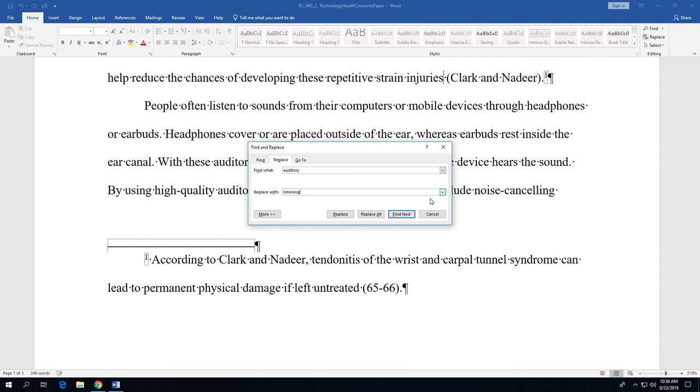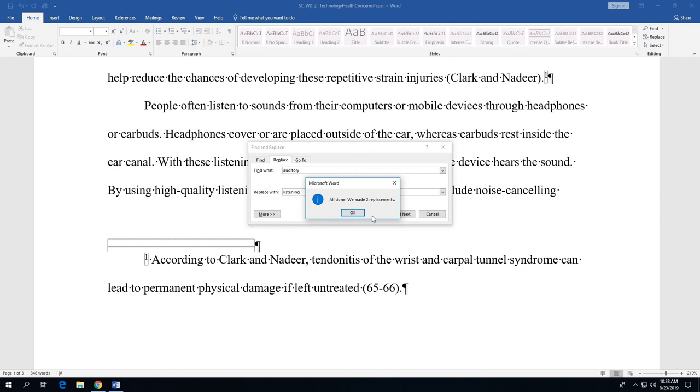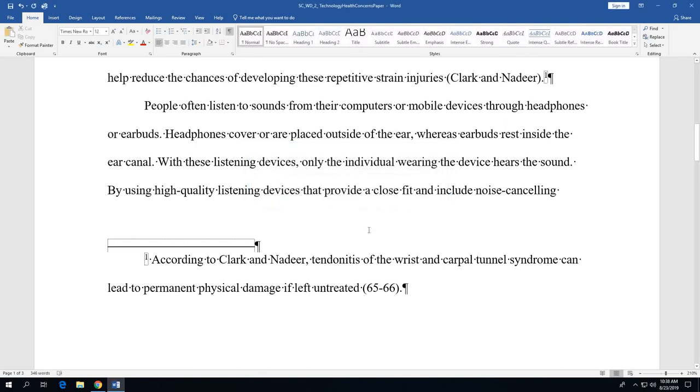All right, once you've done that, you're going to click on replace all at the bottom of the find and replace dialog box, and it will give you a little message. It says, all done, we made two replacements. You're just going to click OK in that box, and then go ahead and click the close button, and now it should have the word listening in those two locations where we did have the word auditory.